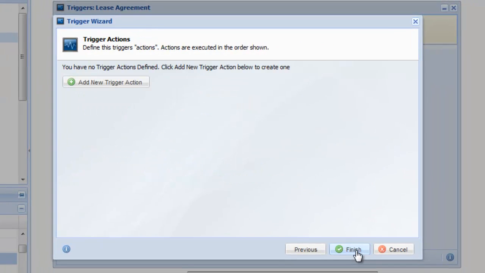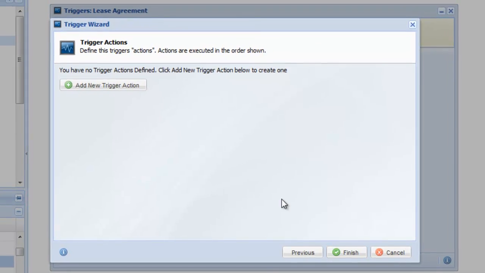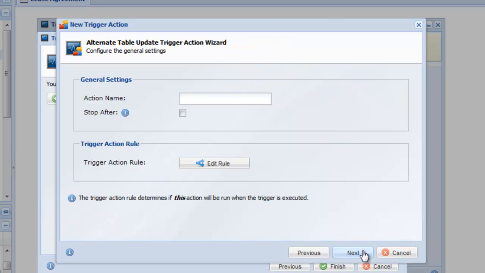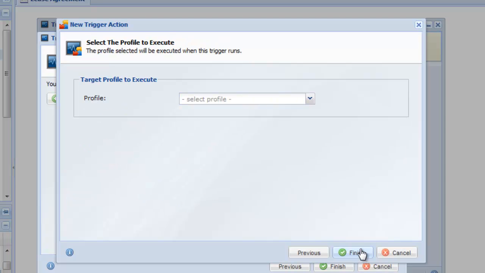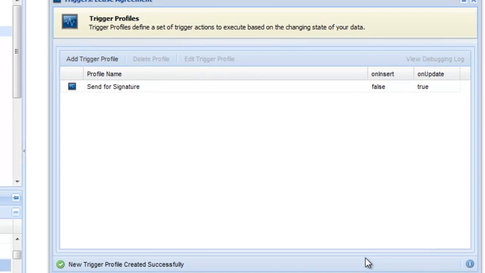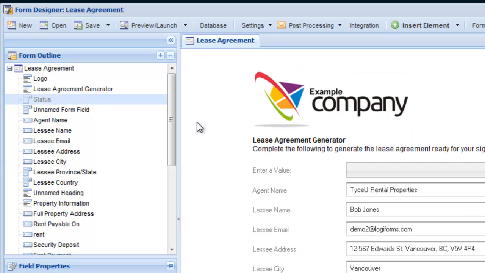Click Next to advance, and then choose Add New Trigger Action to set up the action to run when the rule we just entered is matched. Choose the Execute Third-Party Process option and click Next. We can name the action Send for Signature and then click Next. From the Profile drop-down, select our digital signature profile and click Finish. Our trigger is set up and ready to go, so let's test it to see how it works.